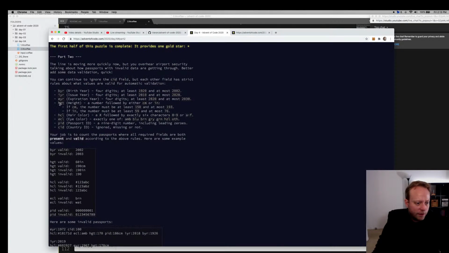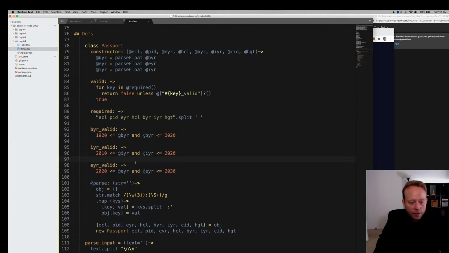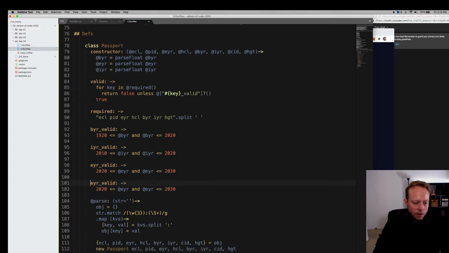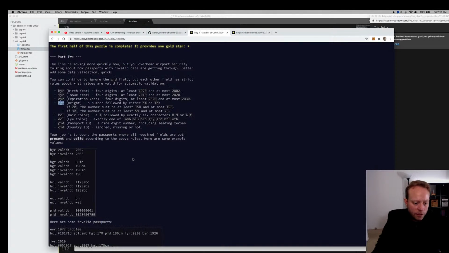So we're going to need to fill out the rest of these. Heights, so height valid. HGT valid, a number followed by either centimeters or inches. So we're going to need to do 2 steps here. We're going to need to do a regex to make sure that it matches numbers and then either cm or inch.